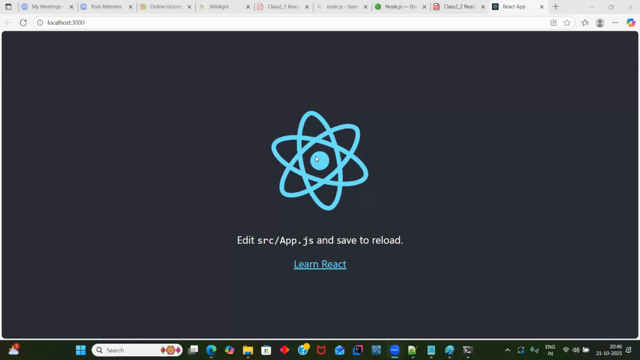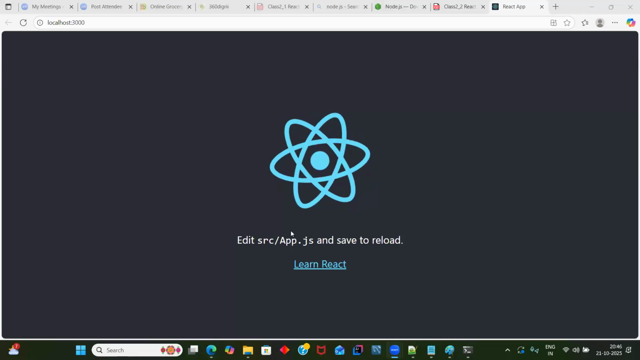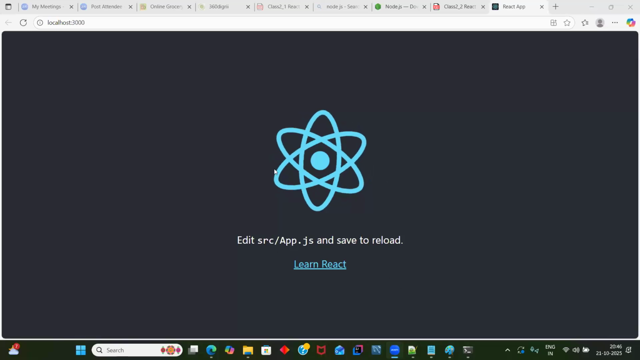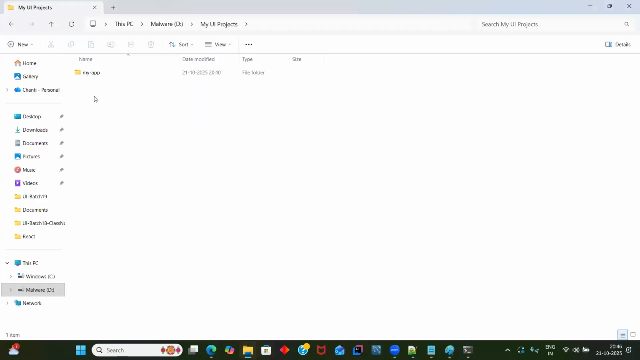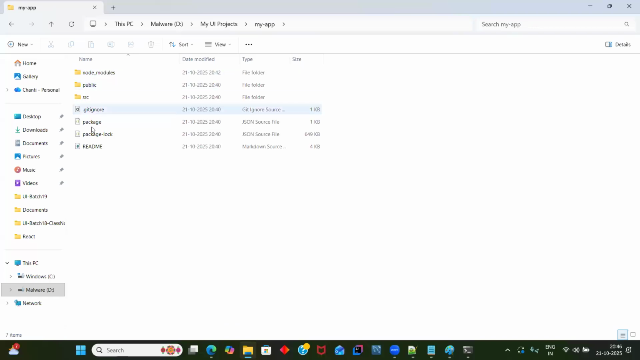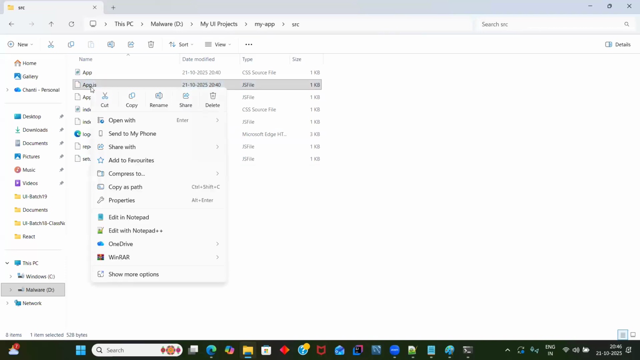Sir, can I remove this icon and put my name here? Yes, you can, guys. Go inside my app, go inside src. I think those who attended my Saturday session know it. App.js is the main file for React. From here itself, your code execution will start.